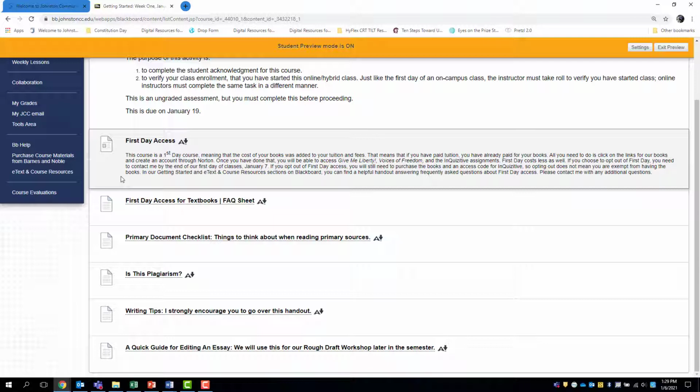If you want to opt out of first day, you still need to purchase the books and an access code for Inquisitive. So opting out doesn't mean, oh, I get my money back for the books, and then I don't have to get books. That's not what that means. It means you probably are going to get money back for the books and then spend more money on the books when you have to buy print copies and a code. Now, if you prefer things that way and you want them that way, that's fine.